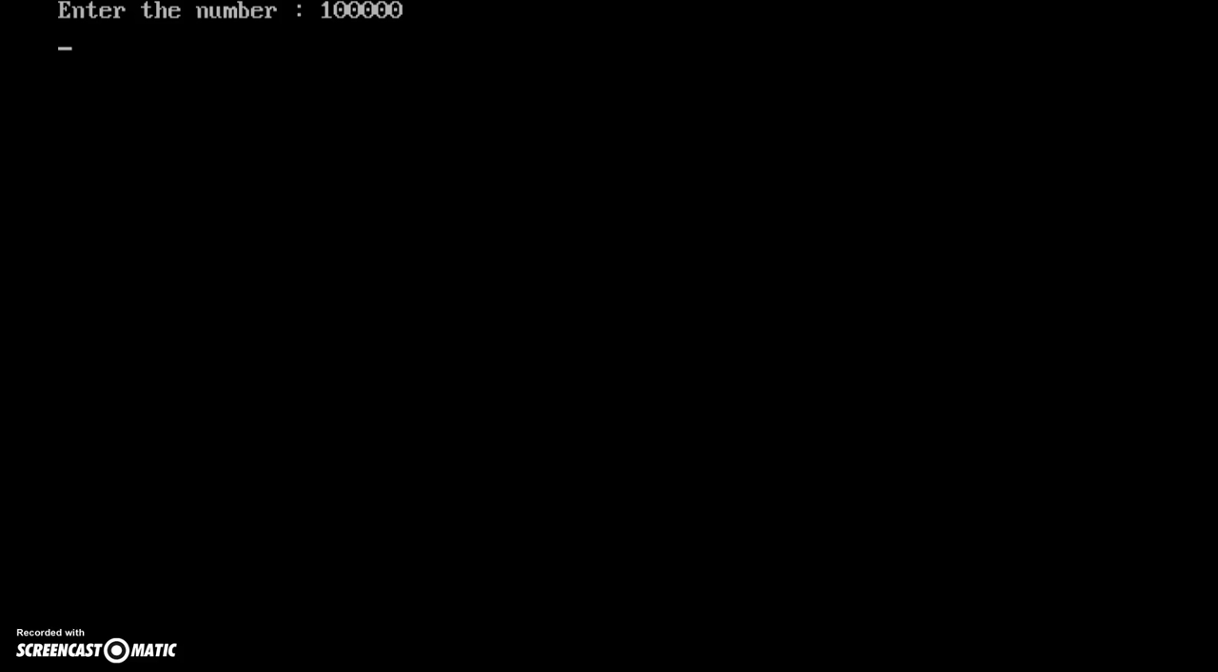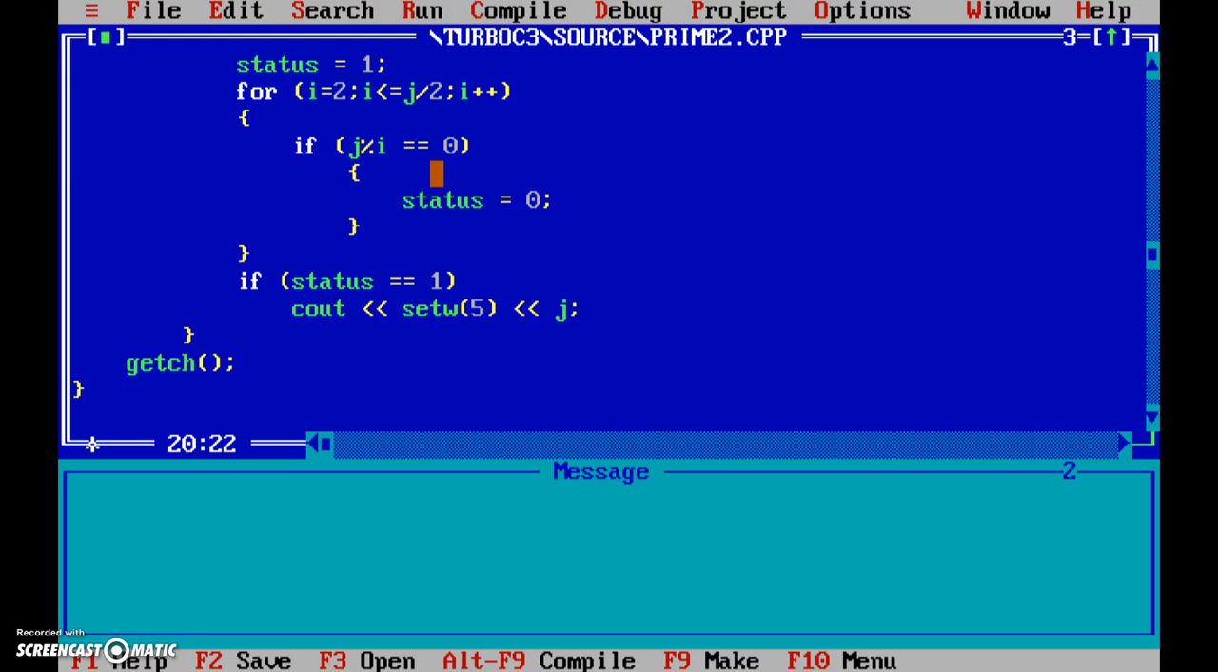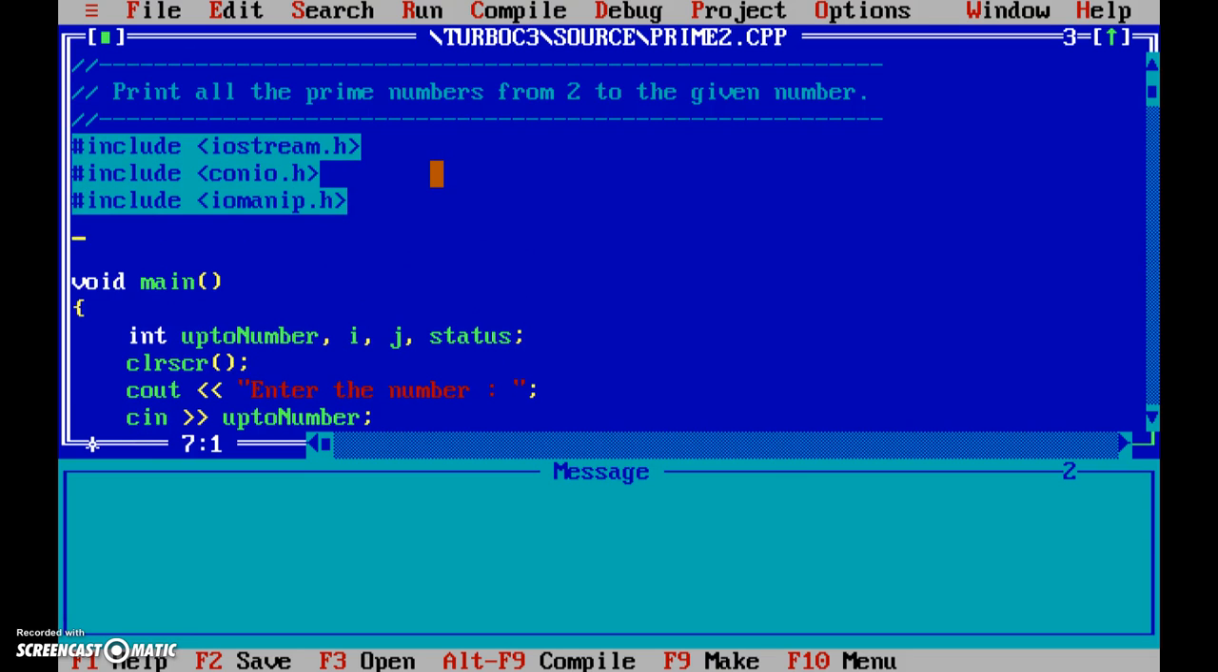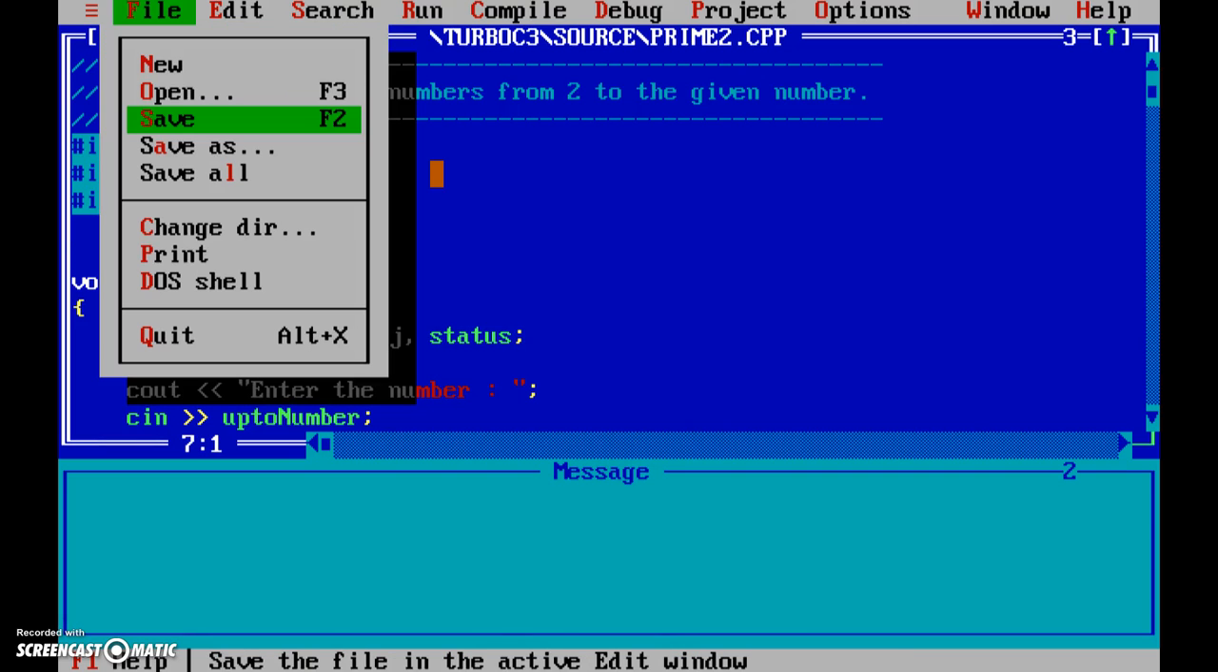Now how do we come out of this? You can press Ctrl and C to break the execution of a program. So we have successfully done this. Let's save it and let's quit.